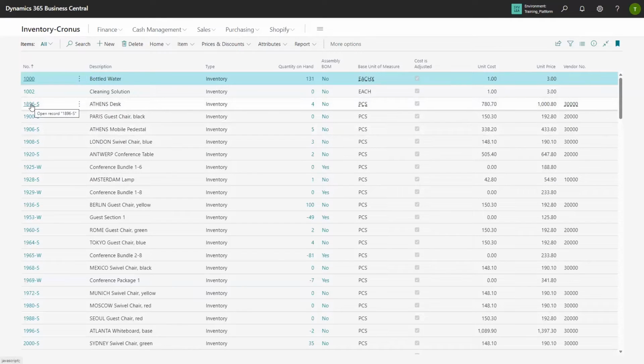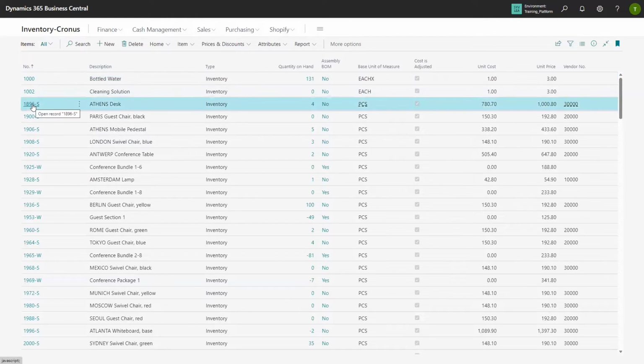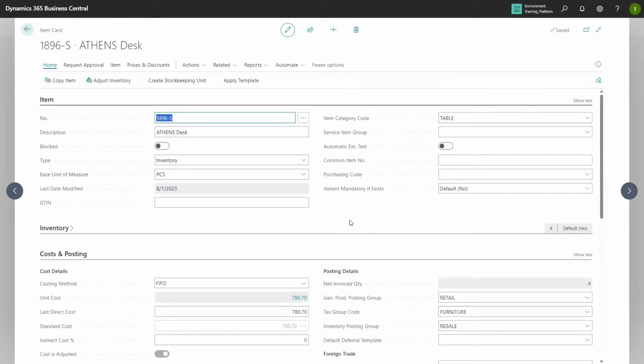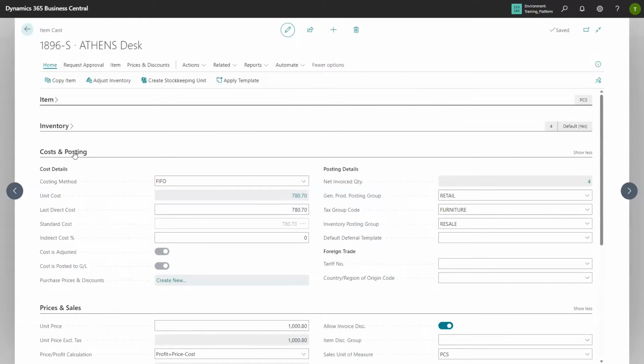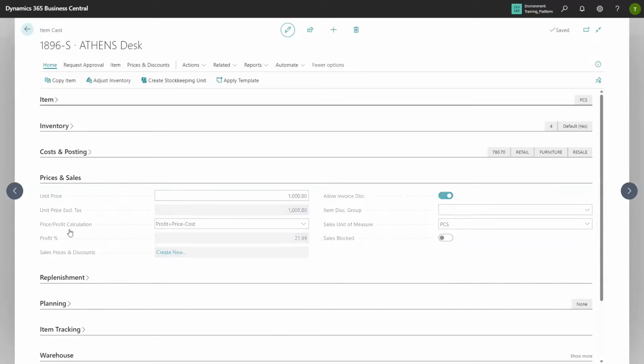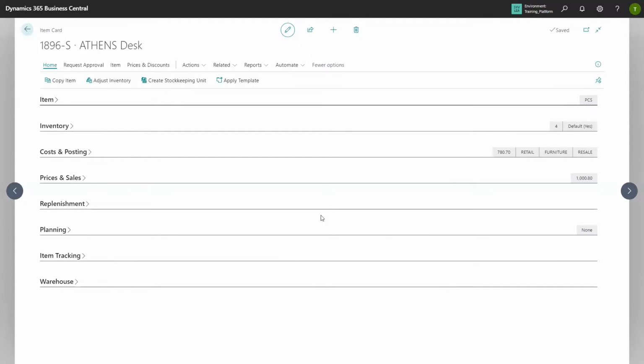So let's go to an actual item card and walk you through some of the settings on the item card. I'm going to just pick Athens Desk and click on it to open it up. All right. I'm going to look at each one of these sections separately, and I'm going to close them down just to show you something first here. You can see when everything is closed or collapsed, you have some basic information showing up here on the right. It's your cost, your sales price, what your posting groups are, your quantity available, those type of things. Unit of measure is this one.